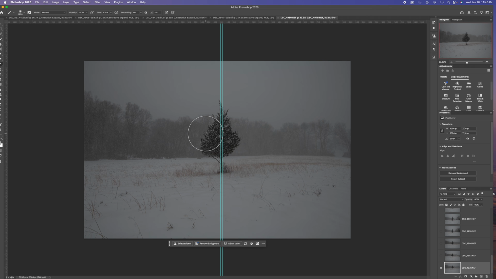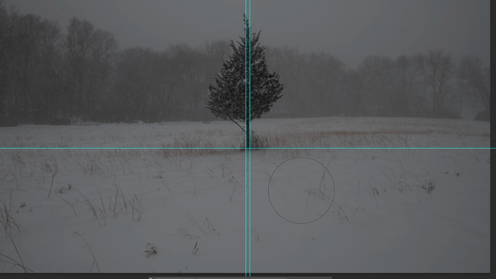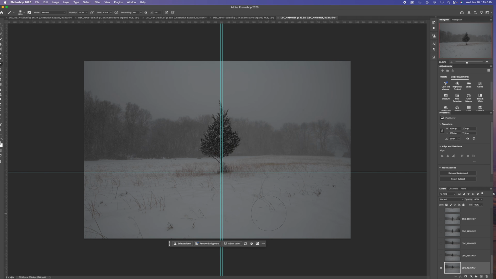Now I also want the bottom of the trunk to be aligned with everything. So I'll choose the ruler up here, click on it, drag down, and place that right at the bottom of the trunk. So this intersection right here in the middle is where I want the trunk to be with all of these different shots.